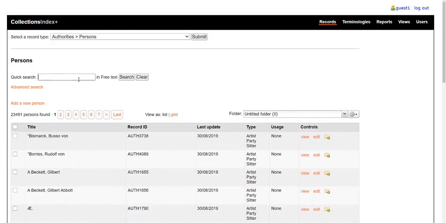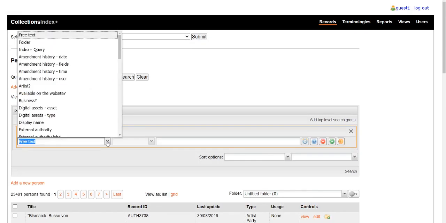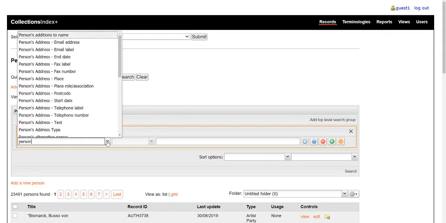You'll see that you can search these authority records either using a free text quick search or an advanced search, as you would any of the other types of records within the system. So it's always a good idea to search for a person before you create a new record about them, just in case they already exist.